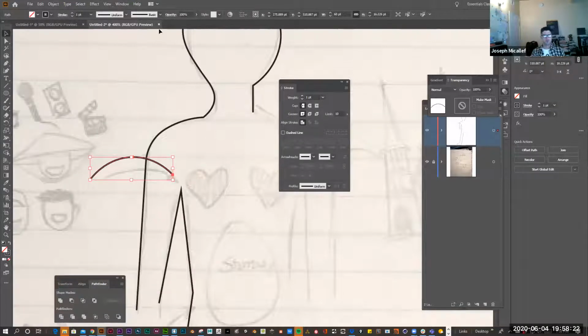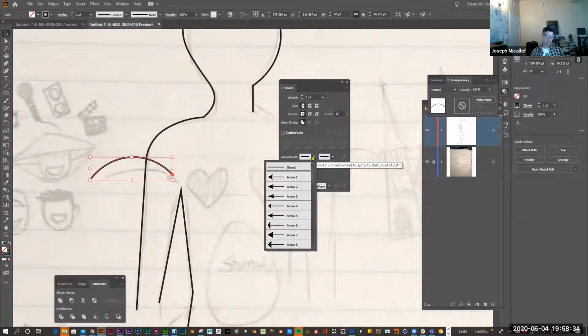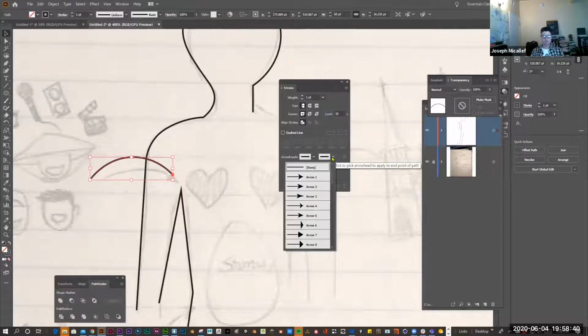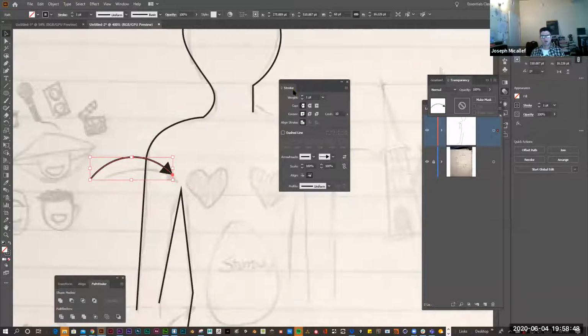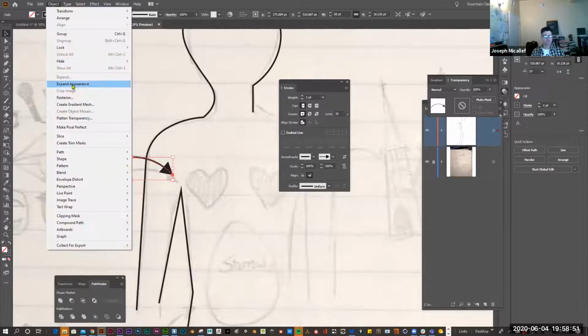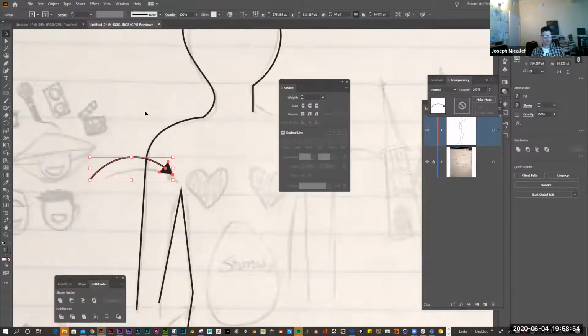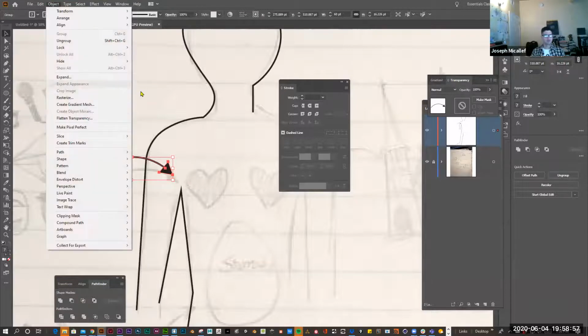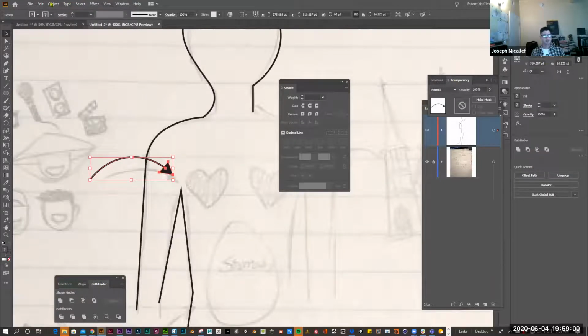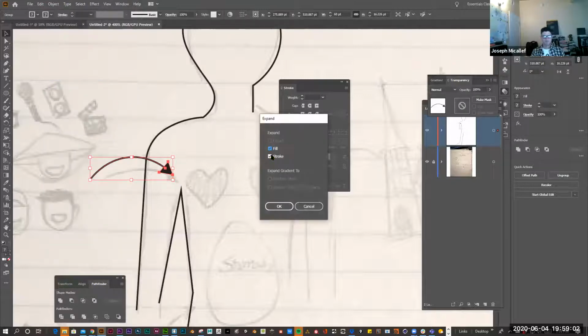So you go into window, stroke, and here's the stroke palette. Click on your options, and then your arrowheads are down here. If you have any type of line, the first box represents the beginning point of the arrow, and the second box is the end point. So if I click on arrowhead there, I get the arrow. And then what I was going to do is go to expand appearance, and then expand the stroke.